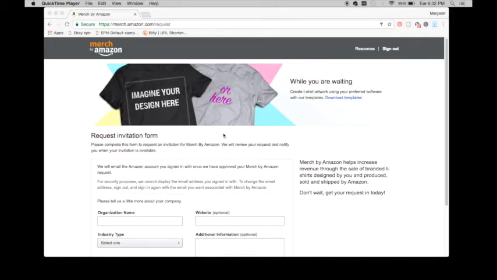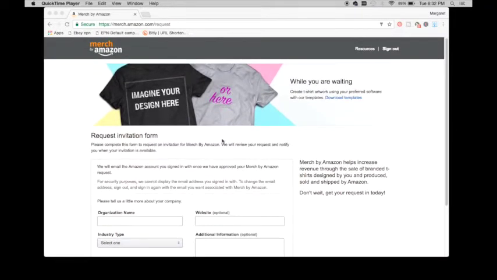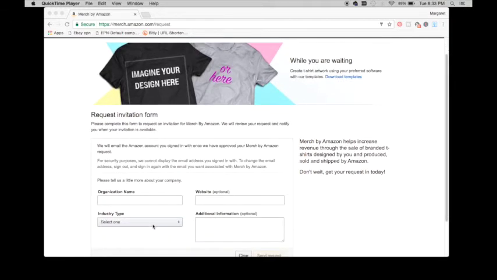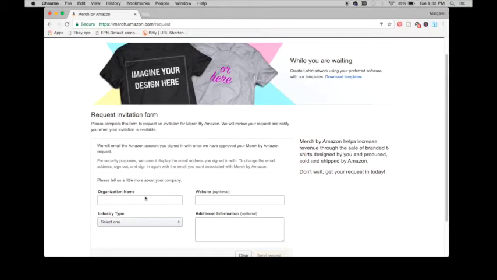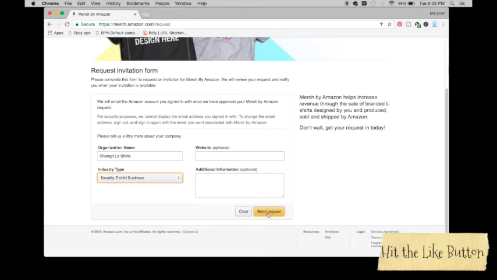So when you are requesting an invitation to get into Merch, this is the form and how it pulls up. As of now, I think it's going to change, but I'm not exactly sure when. So it'll ask you for your organization's name, website, and additional information are optional, it says, and then you select the industry type. I'm signed in under my husband's email because he's still not approved, so I'm going to give him an organization name. He doesn't necessarily have a business, so we'll call it Shangri-La Shirts, and I am going to choose Novelty T-shirt business for him, and then send request.